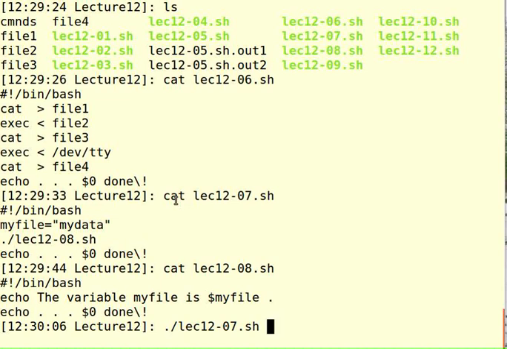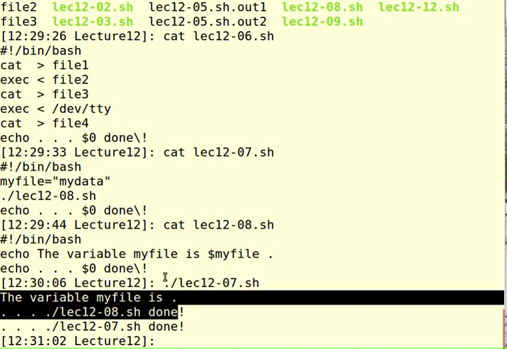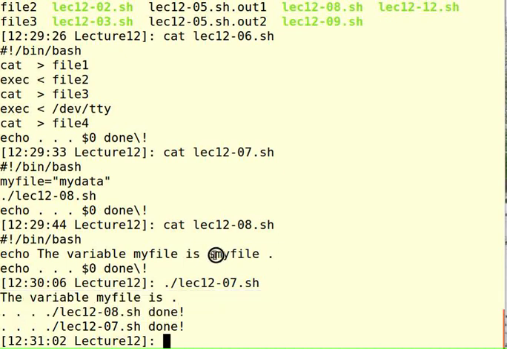Okay. And so what that will do once again is it'll define a variable called myFile, it'll run lec12-8 and then say done. Over here it will check and basically try to print out myFile. But in this case we know it won't work because we didn't export it. So let's try that. Take a look here, it says the variable myFile is and then nothing. That's because in lec12-8 we don't define myFile. We try to define it over here in lec12-7, but since we did not export it, it's not seen by lec12-8.